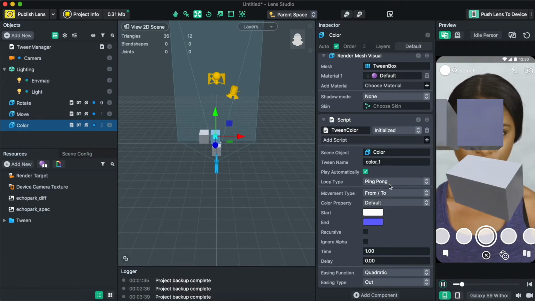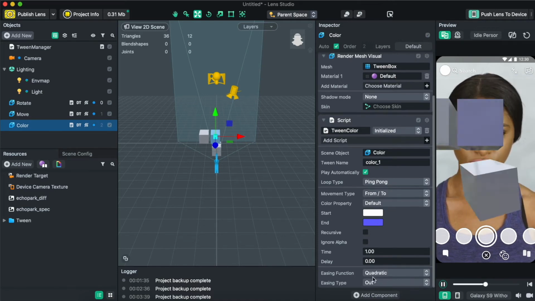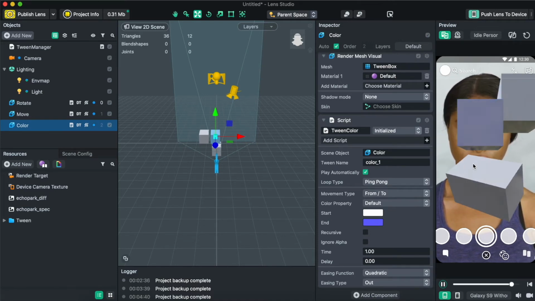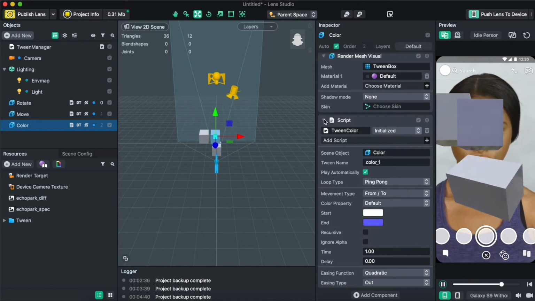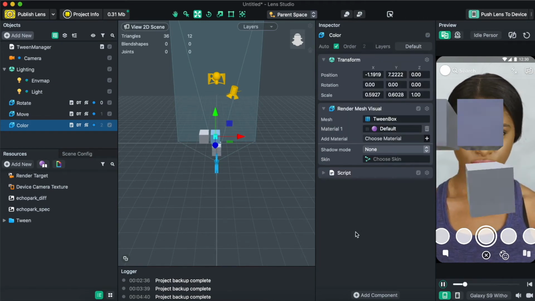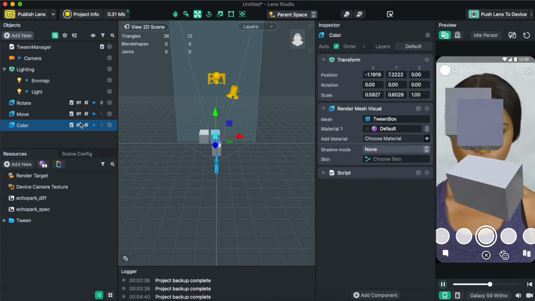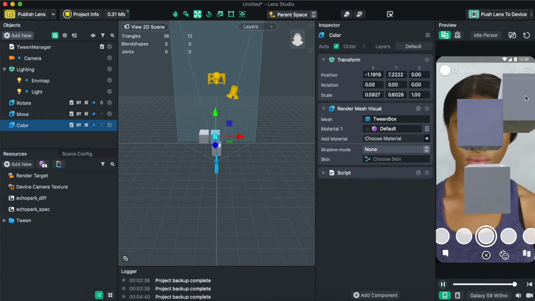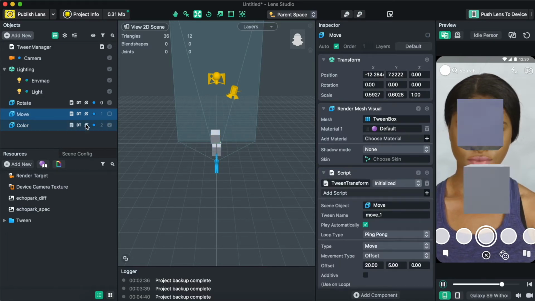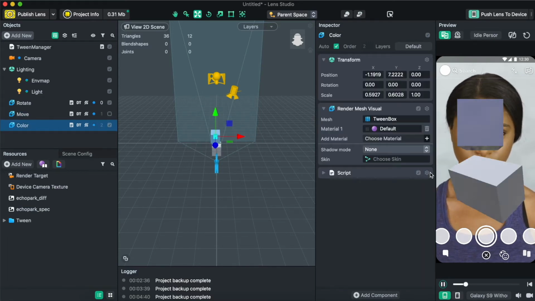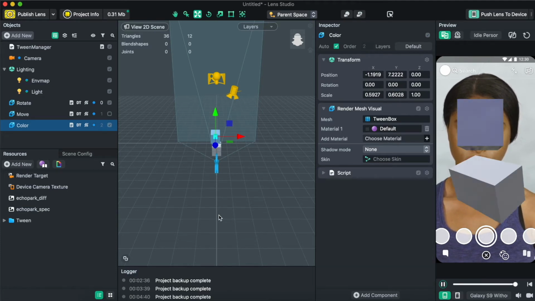Now when it comes to the color, you can choose, and of course if you want to use different types of tweening in the same object, it's possible. So I'm going to show you how to do that. Okay, for that, let me just disable this part, the movement part, because it's not going to help us here when we want to do something on the color object.